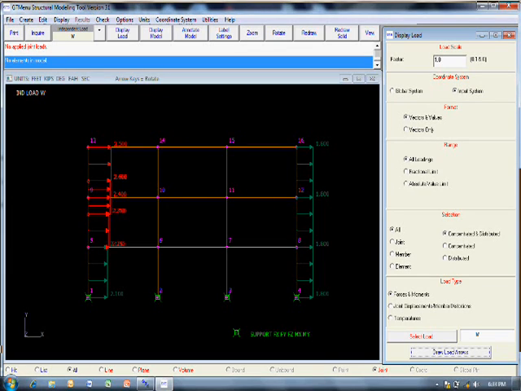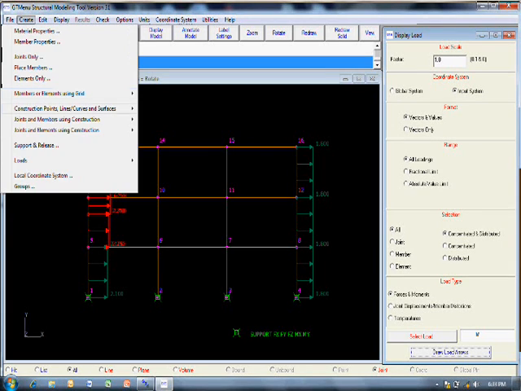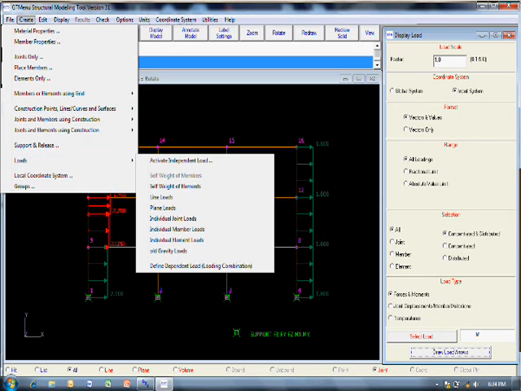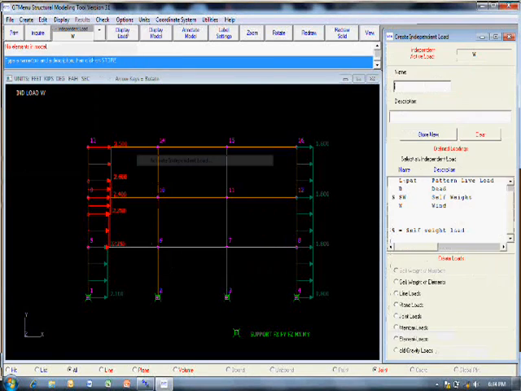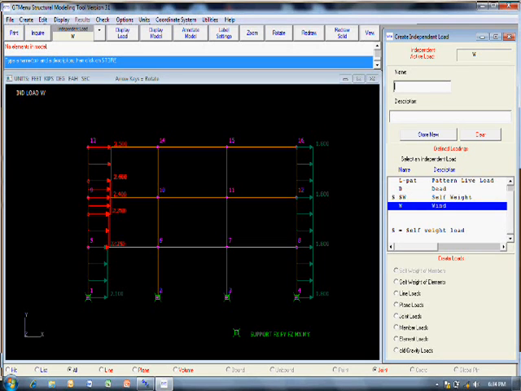Okay, we still need to add the uplift. So go back to loads, active independent, and let's click on wind. We still need to add the loads to the top of the building for uplift.